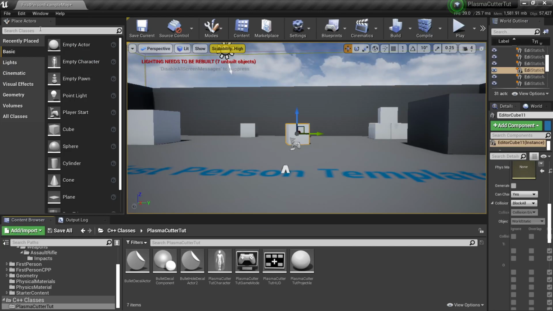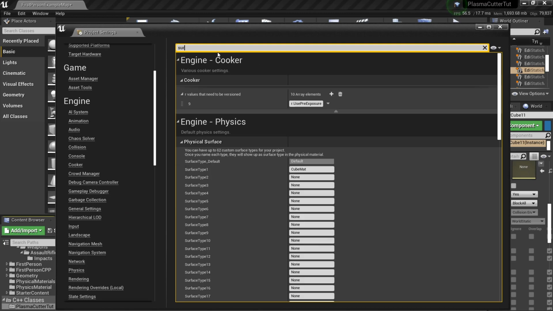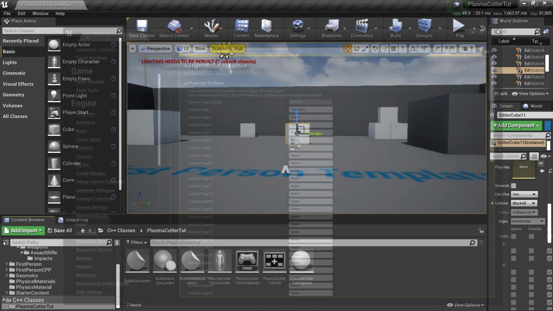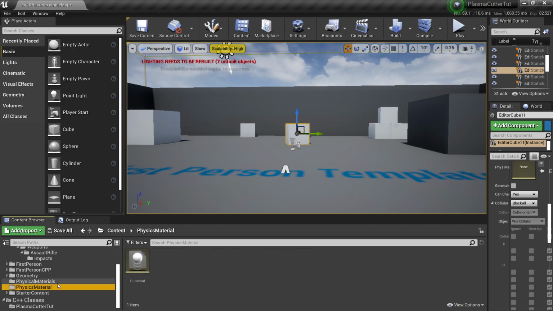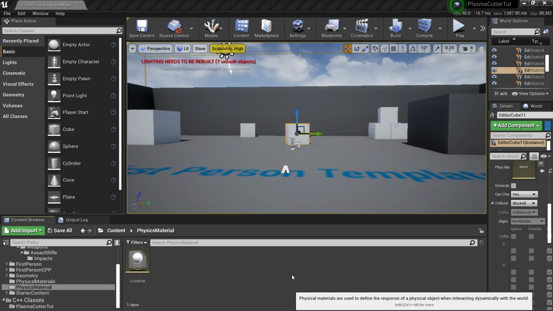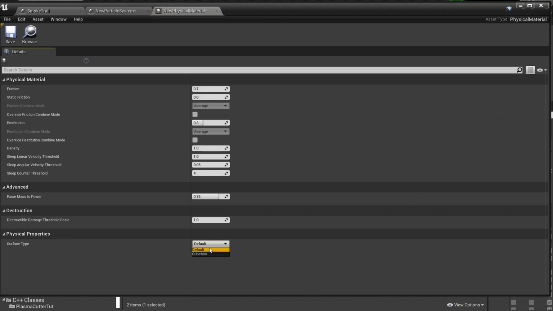Also, in order to create the surface type, go down here, go to project settings, surface type, type in surface type in the detail section, call it cube material. And then what you want to do, you want to create a folder, maybe call it physical material. Do a right click, physics, physical material, create it, call it whatever. Go in here, set the surface type to cube material. And there you go, you have yourself a physical material.